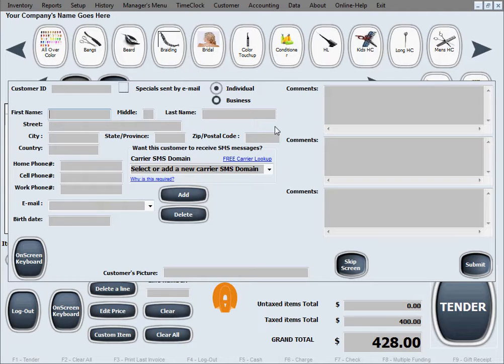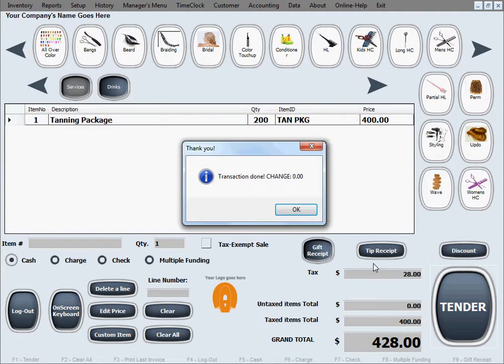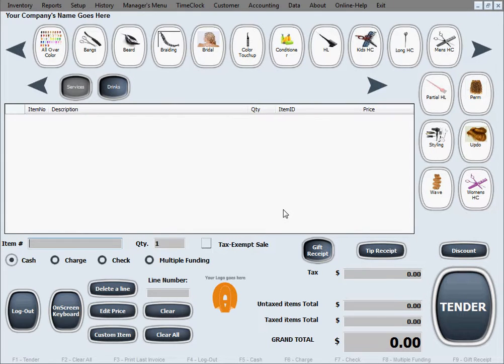However, the very important step you have to make sure of is done right in here: entering the correct name for the customer. The correct customer needs to have this assigned to their record. You don't want to assign this tanning package, let's say, to the wrong customer. So we'll go ahead and click no changes, because we're not making any changes right now to the customer record, and that sale is completed, and the tanning package is now sold and assigned to the correct customer.